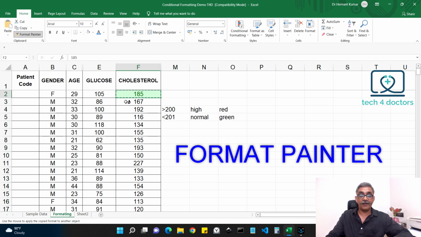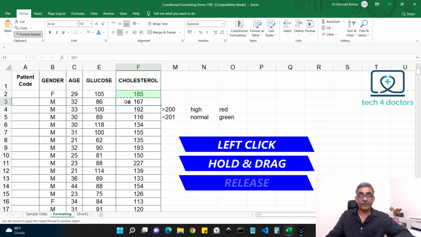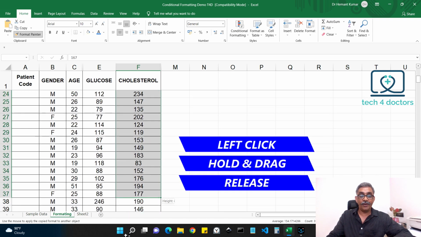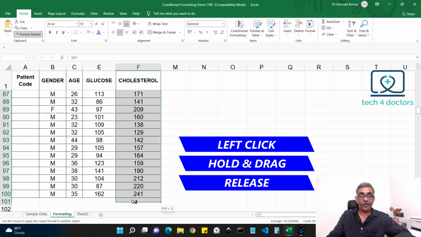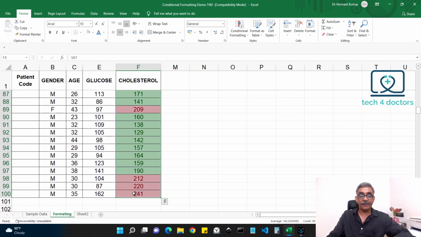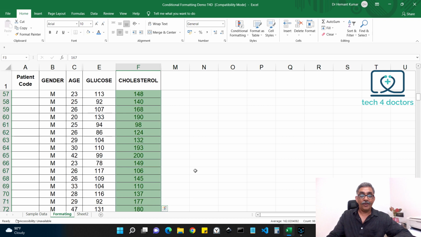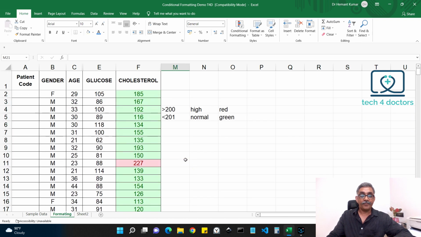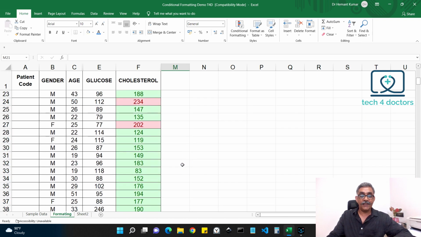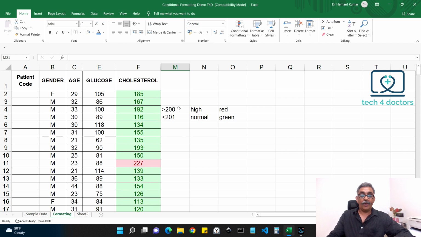The cursor changes color. Click the left mouse button and drag it right to the end of the range. And just release the button. And that's it. All the data now is color coded. So as you can see, those above 200 are red, less than 200 are green. Now you would say, well, there may be more than two types of classification. There may be a gradation of range. Let's do that exercise now.